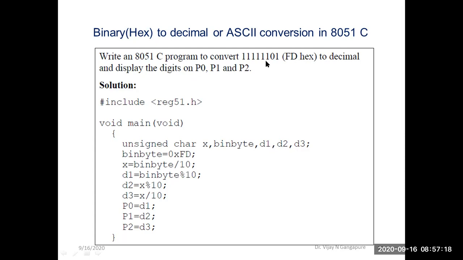Okay, so you can input in binary or in hex in this program, and we have to convert it to decimal. For that, the program is written. See here: include reg51.h, void main(void), a void function. This is the first declaration statement.